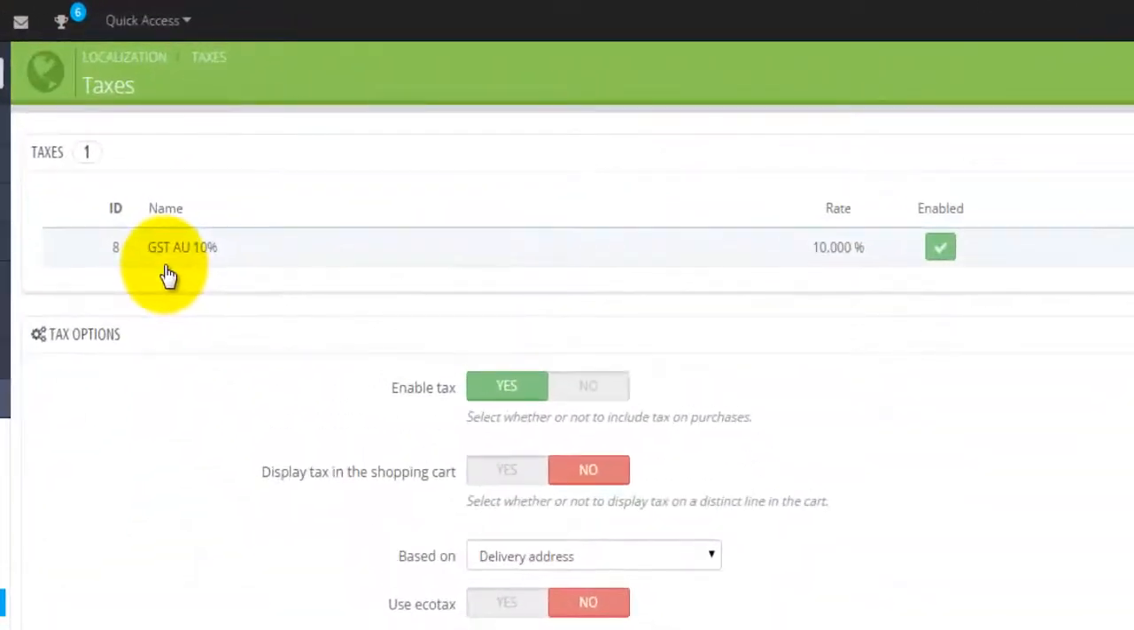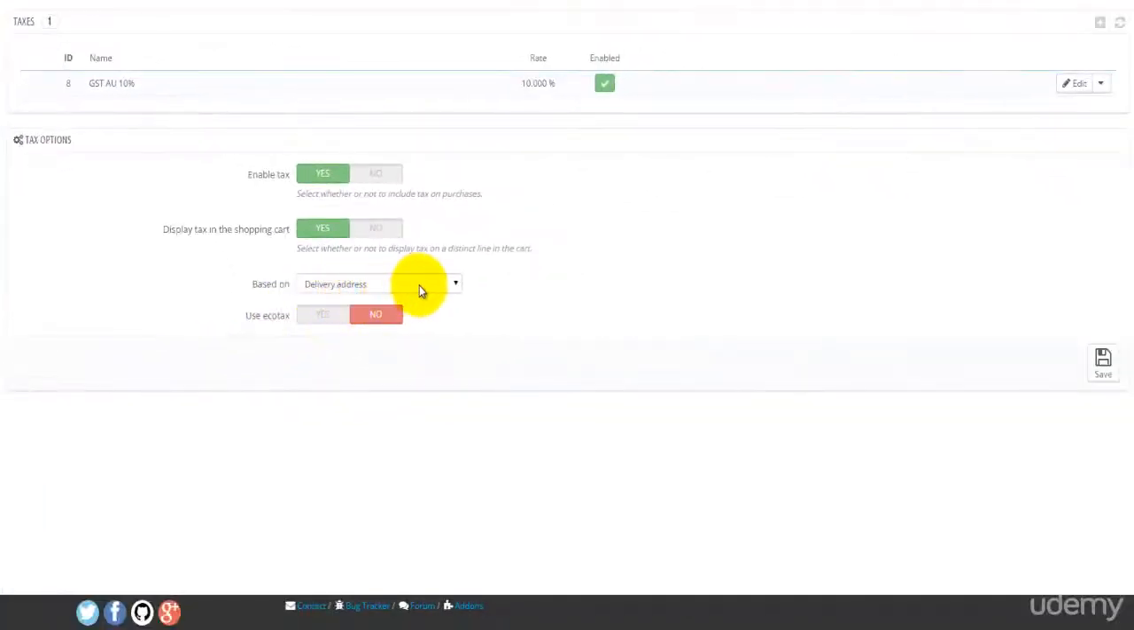And basically, like I've said, when you import a localization pack, you would have some already set up taxes, and this is exactly what I was talking about before. So GST in Australia, the goods and service tax, is 10%, and because I imported the localization pack for Australia, this is the tax that I'm given here. Now the tax options, enable tax, yes. Display tax in the shopping cart, I'll say yes actually here. Display on delivery address or the invoice address, I'll go with the invoice, and I'm going to hit the save button there as well.